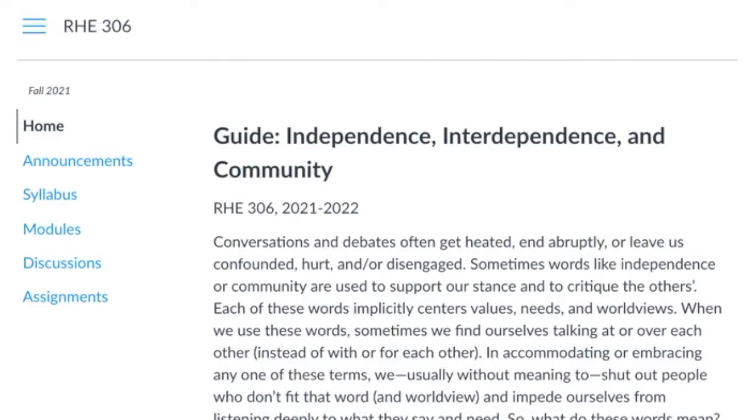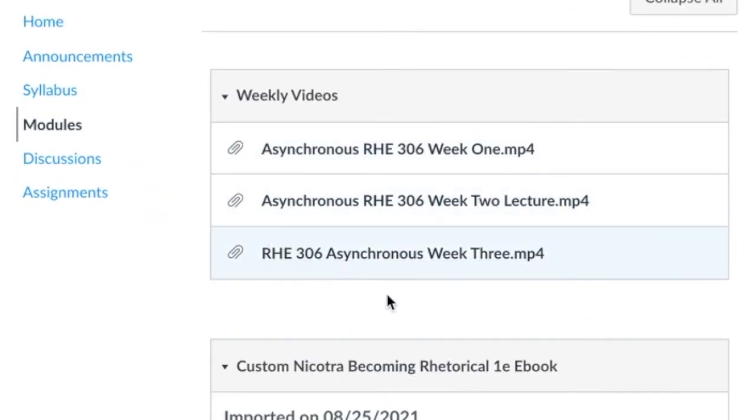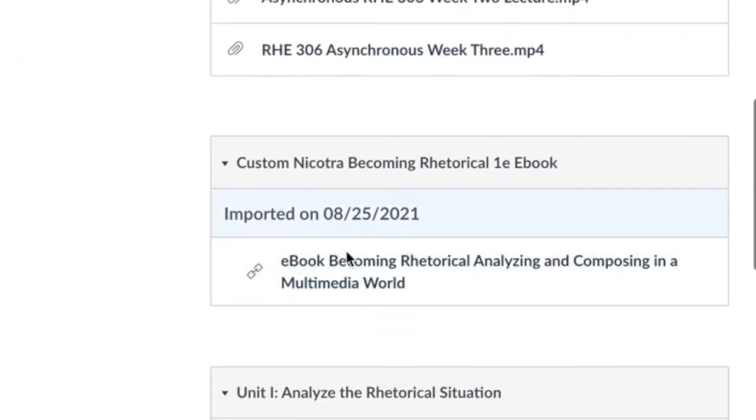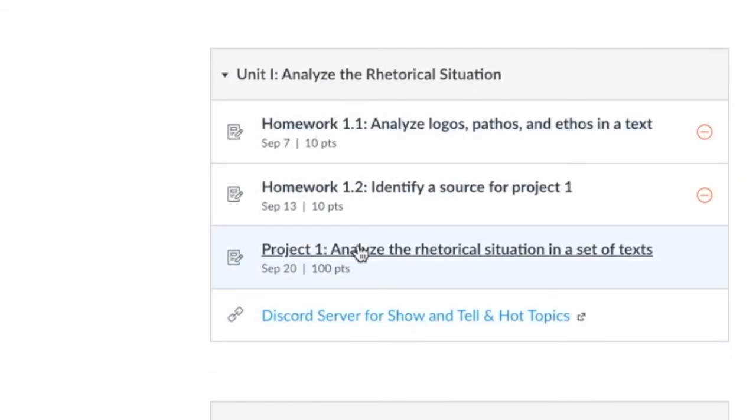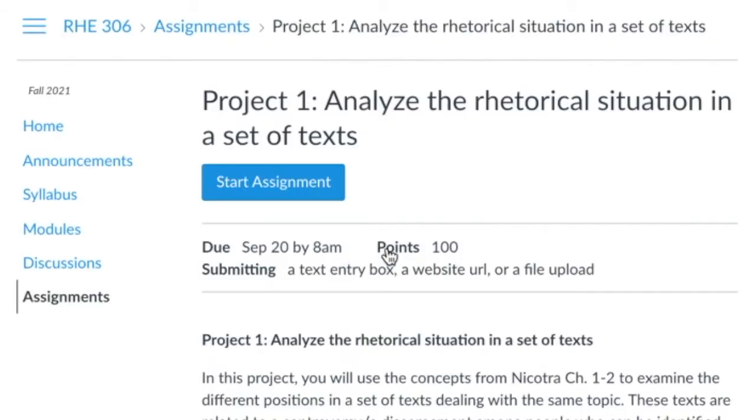Okay, so I've navigated our way over to the Canvas course website, and we're on the landing page here, and I'm going to click on the modules tab, and here's where you found the weekly video, which isn't posted because I'm recording it as we speak. You've got your ebook and your first unit. So let's remind ourselves here of the project assignment first, and then we'll move into the sample paper in short order.